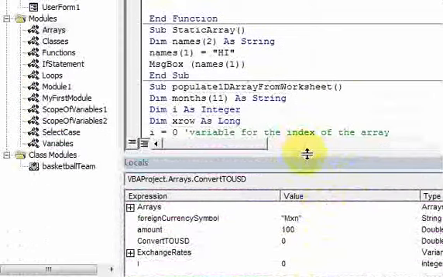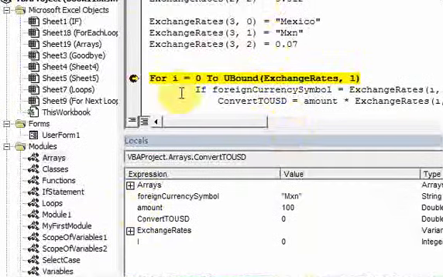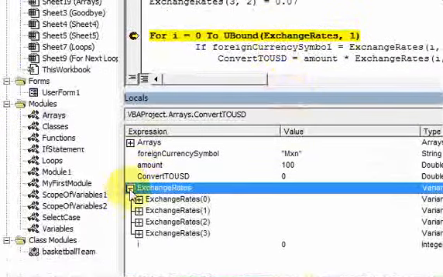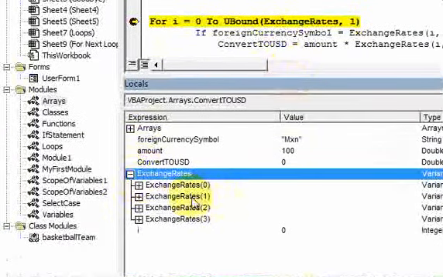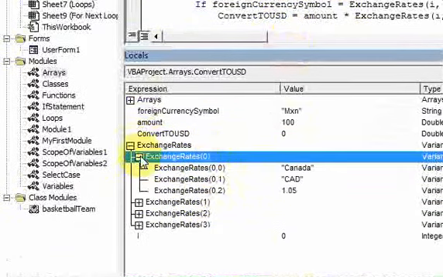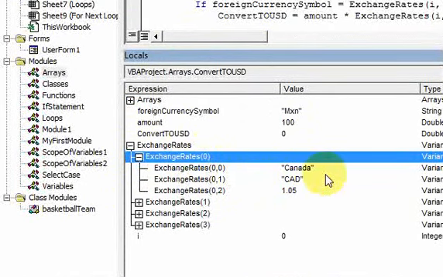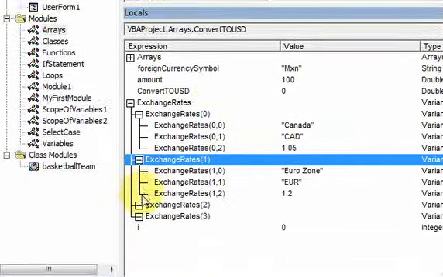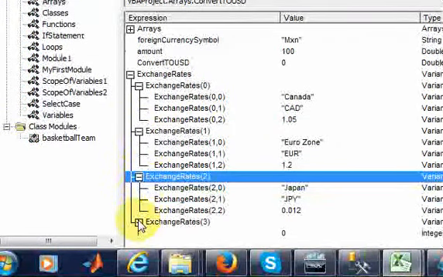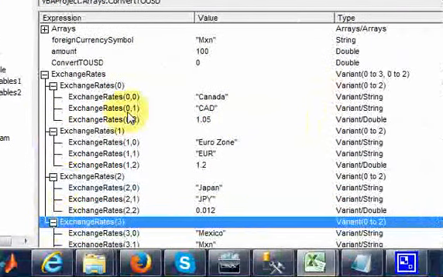If I show you what's in the array, notice we have what looks like an array that goes from 0, 1, 2, 3, but then if you tree into it, you have 3 things in that first exchange rate 0. This is like the first row, and then those are the columns. And you can see our array is populated with all the data we put in it.